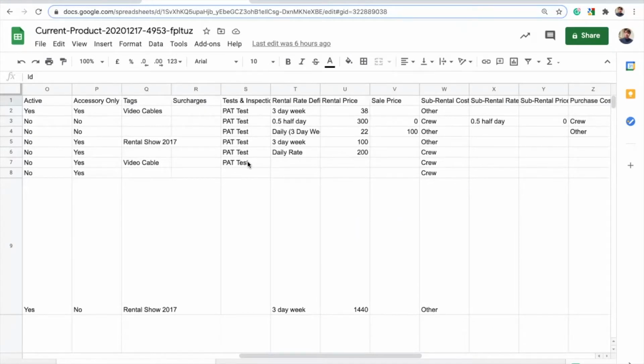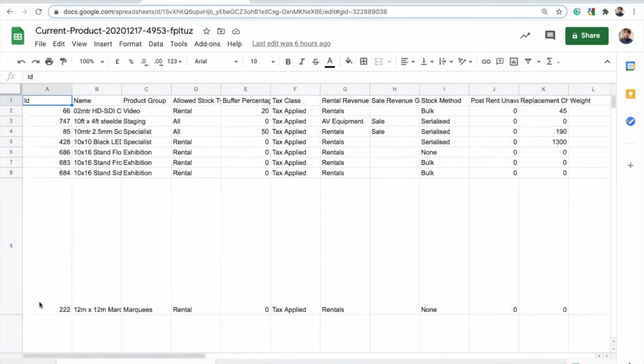What you're going to be able to do is just go into System Setup, export data, and pull all of this information into the spreadsheet. And you can really delete any information that you don't wish to update. You'll just need the test and inspection tag there and your ID. So at the very beginning, you're going to see your ID column. That information needs to be kept as well. You may also want to keep the name and product group perhaps.